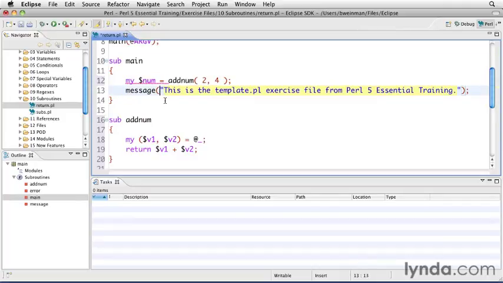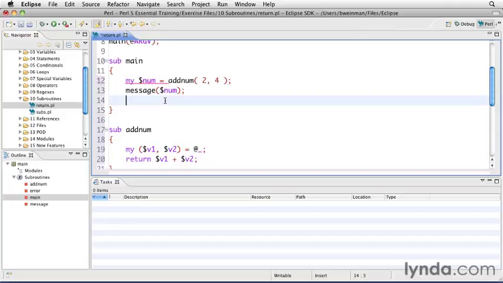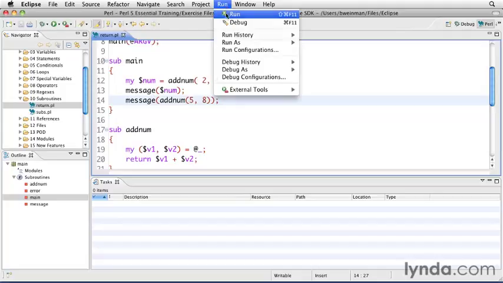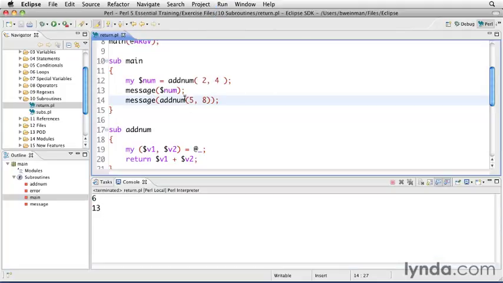We'll print this one out. We'll just say $num like that. Or we can say something like this, print add num, and give it a couple of other numbers, say 5 and 8. And so when we run this, we'll get two lines. One of them should be the sum of 2 and 4, which would be 6. And the other one would be the sum of 5 and 8, which would be 13. We'll save that and run it. And there we have a 6 and we have a 13.